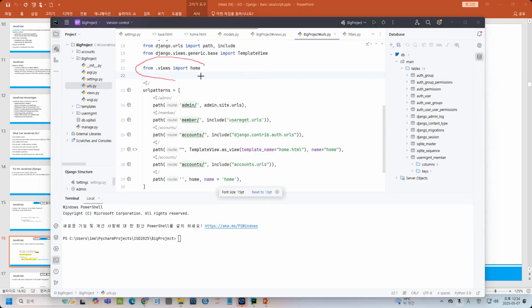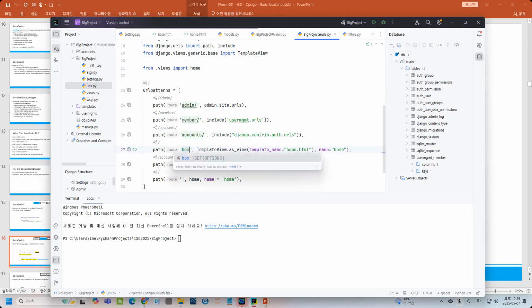So the first is to import the function home, and the other is to put the path. The path means whenever we go to this, we will go to home. Okay, so be careful. We have another home in this case. I will change this one. I will not choose this one as home. I will just make this one as home to change the root.